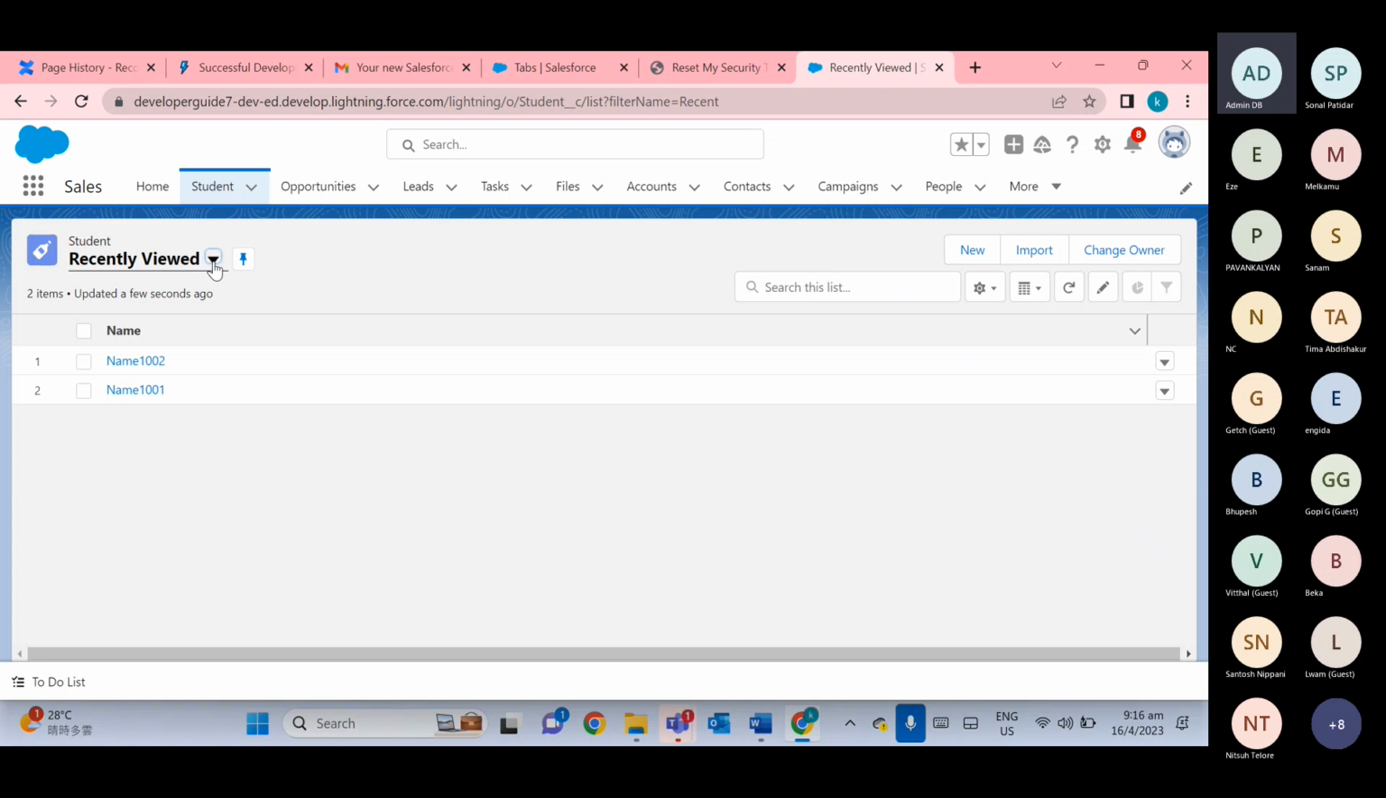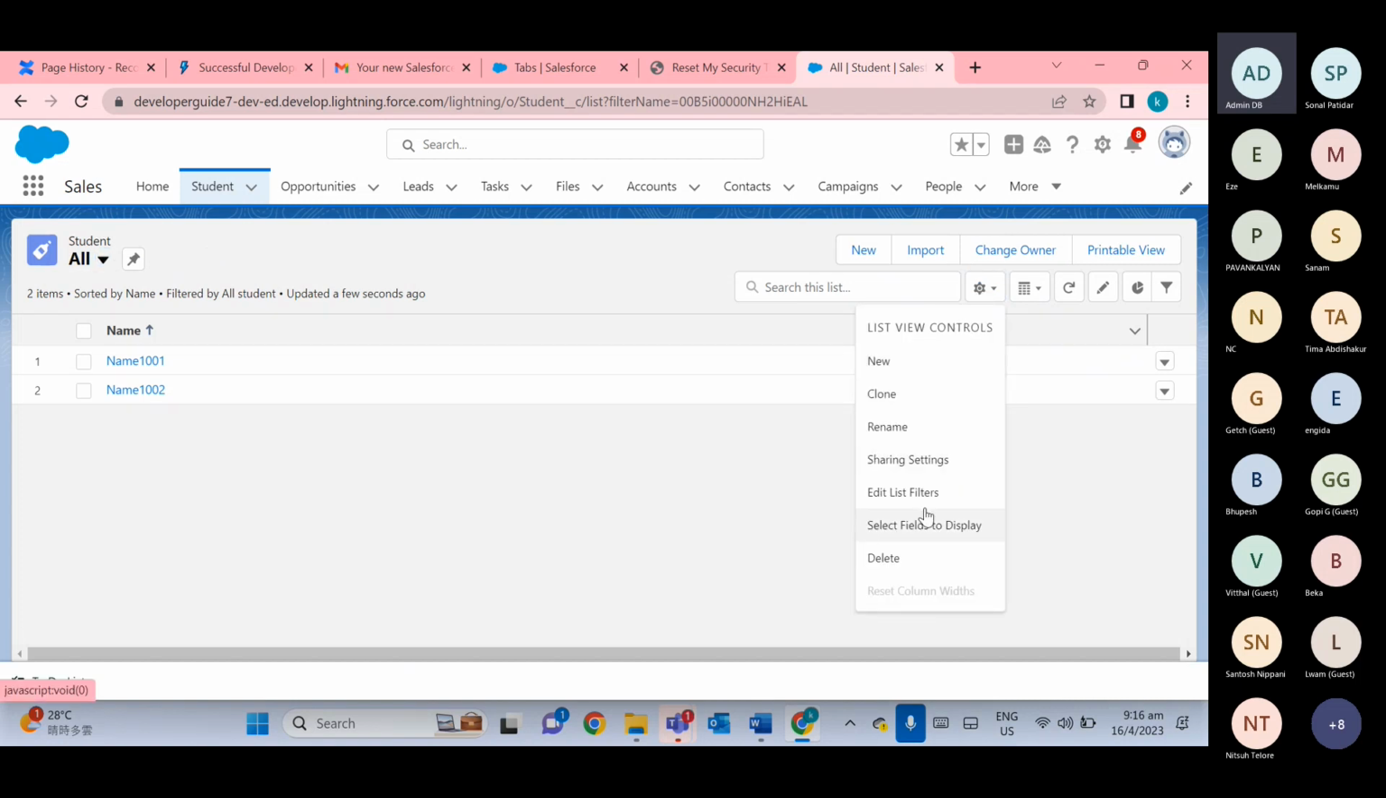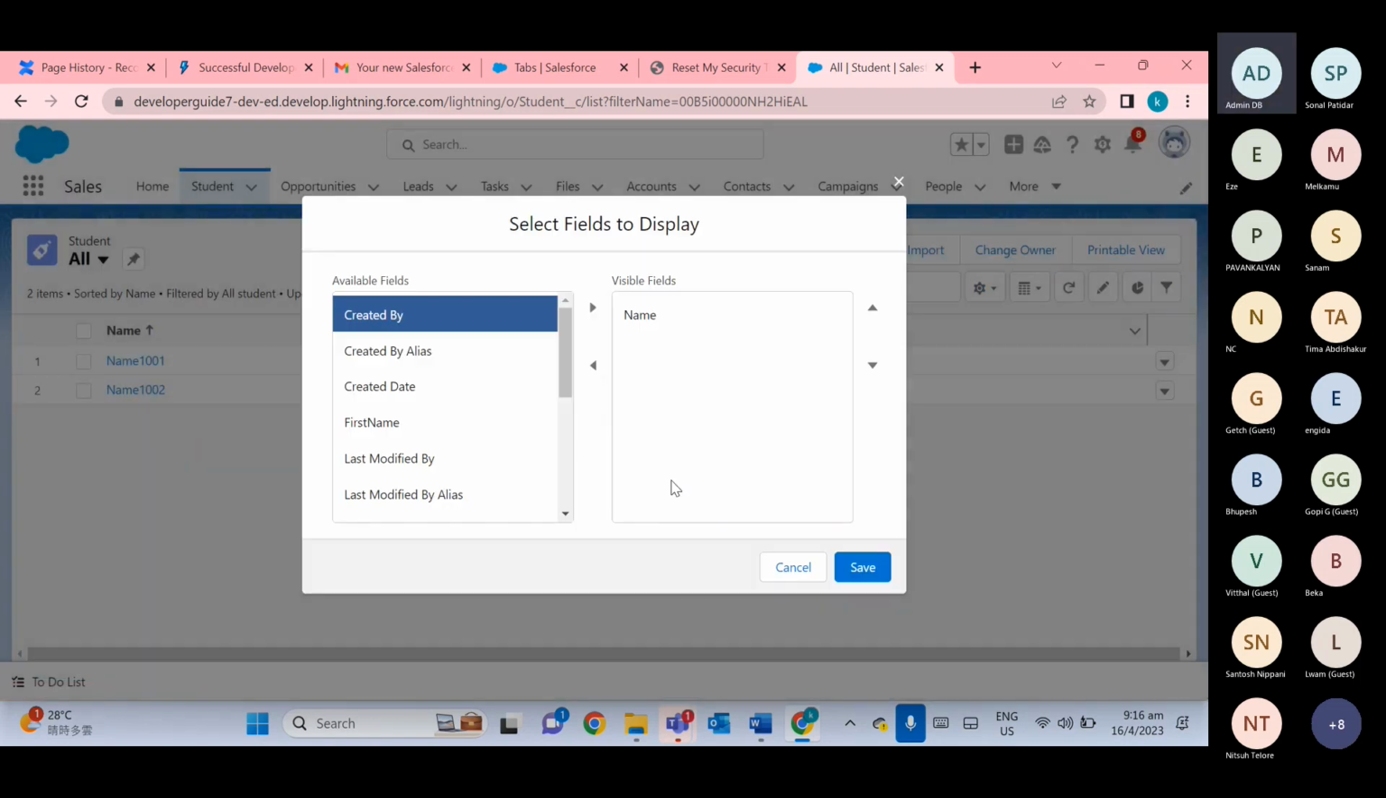So in this object, you will be able to see all this: student one, student two, everything is visible here. But you can see we are able to see only limited data. If you want to see all the data here, first select all and then go to this setup option. Here you can see select list filter. Select field to display. Go to this option. At this moment, only name is there, but I want first name.